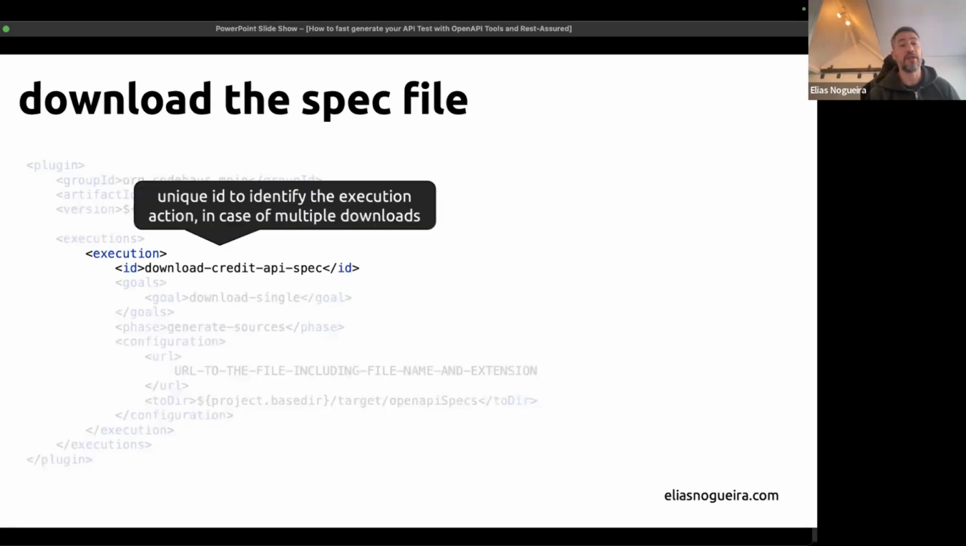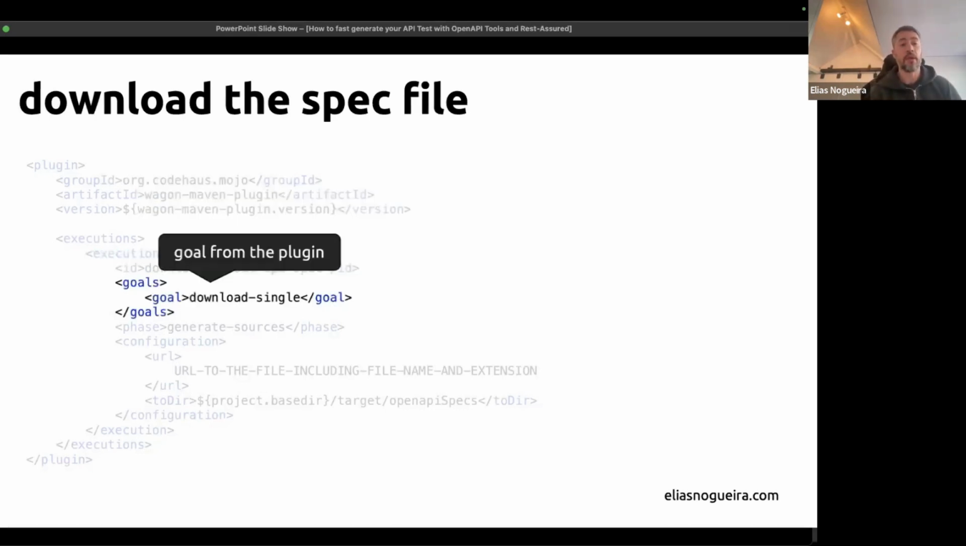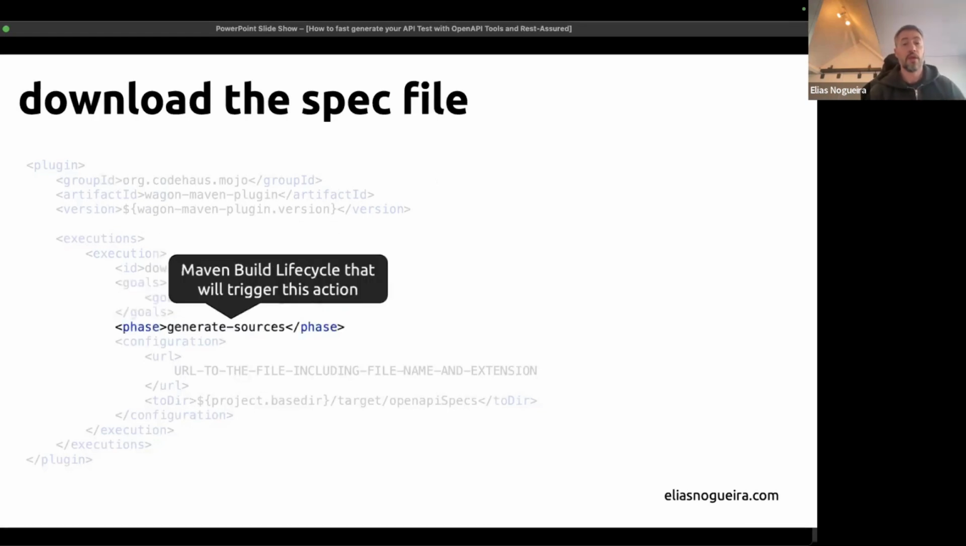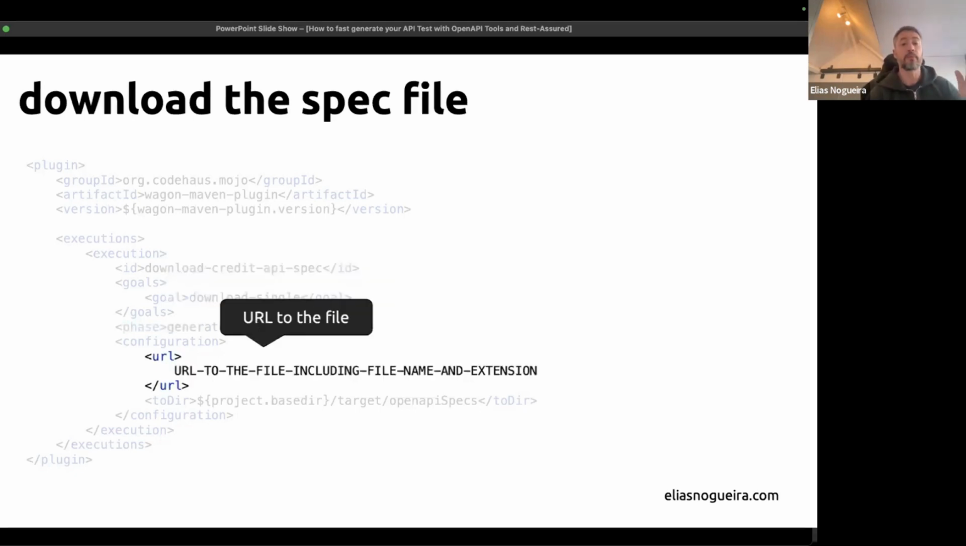So what I have here is the execution, which is an ID because I can download multiple files. So I'm telling it here: download create API spec. Goals for Java when you use Maven is important, because the goal here is when I download, the phase that I will download is generate source. It's one of the first phases from Maven to generate the code and continue in the flow.